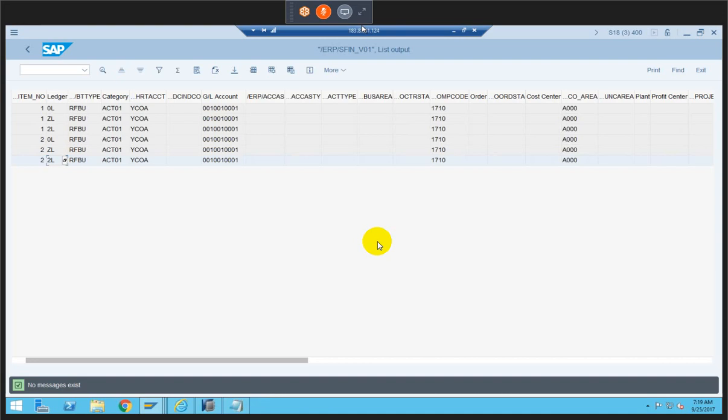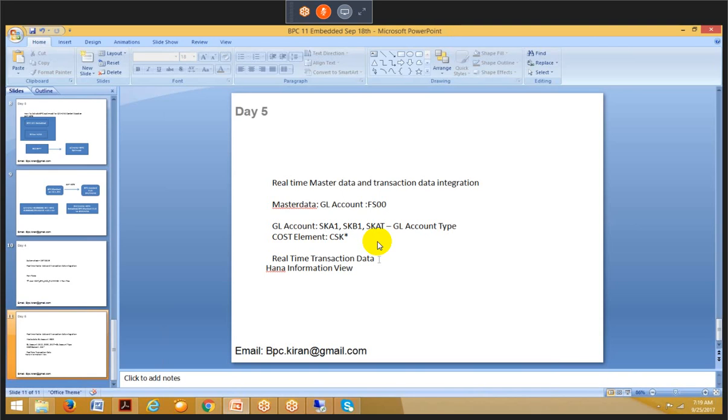So this is how the real-time integration happens. Now, how does the real-time integration happen? Same. There is a HANA information view for this real-time transaction data also. That view is created on top of an ACDOCA table, and that is linked to this virtual provider.